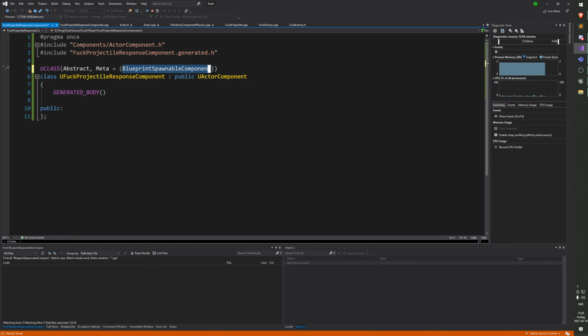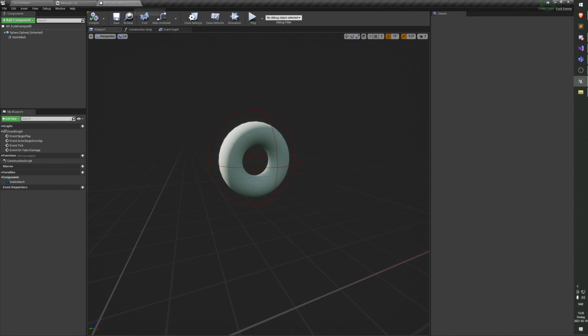No, I mean, why do you need a blueprint spawnable? Oh, you mean like that? Oh, that's because we cannot add it in here. We cannot add it. It will not show up in this list otherwise. Okay.